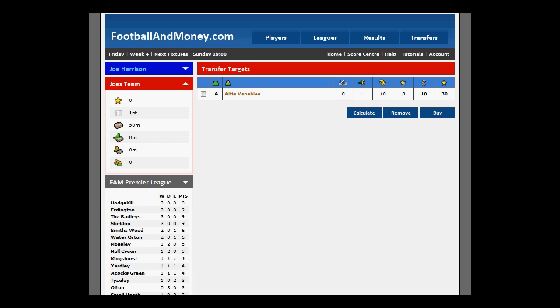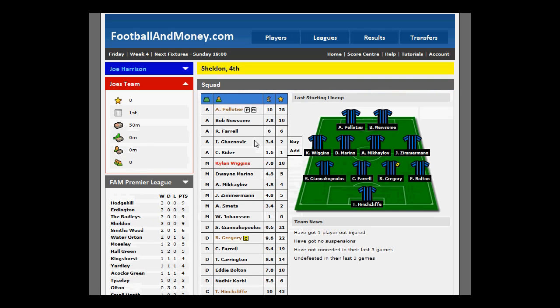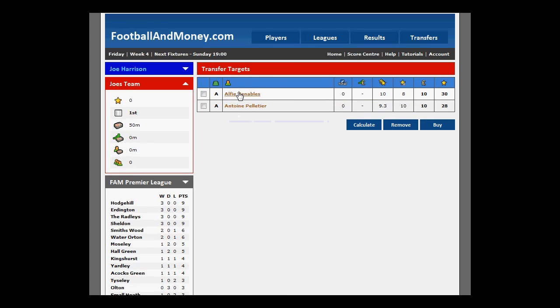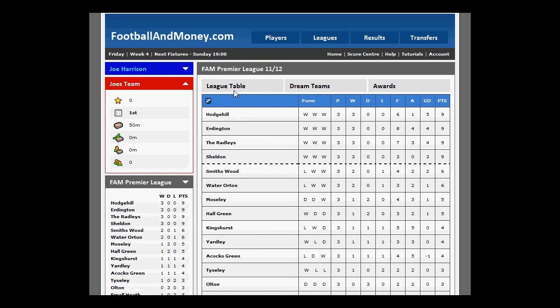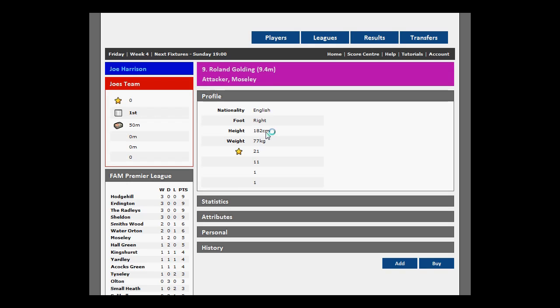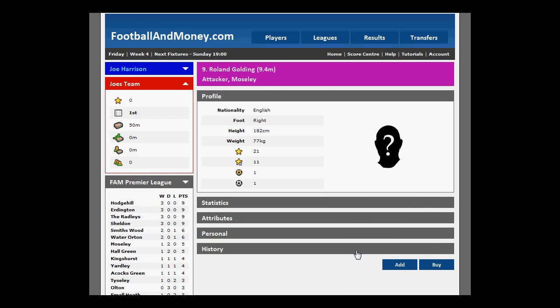I could go to Sheldon and I could get their best player, Pelletier, we've seen before, and add him. He's in the targets, both in team of the season. We can also click the league, go to Dream Teams, get someone out of Dream Teams. I'm going to take Roland Golding from Team of the Week. I'm going to click him and I'm going to add him.